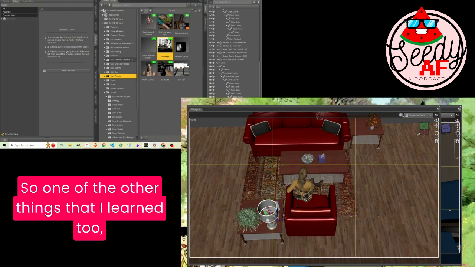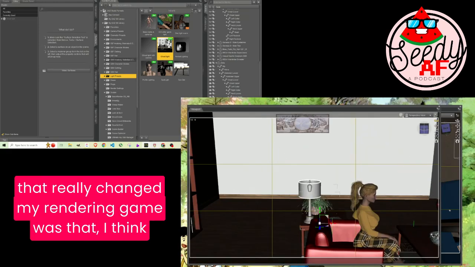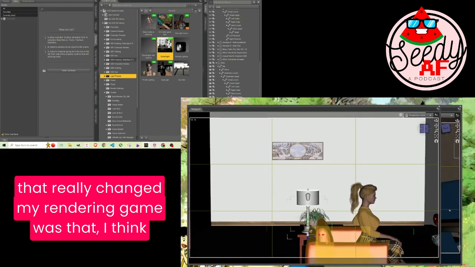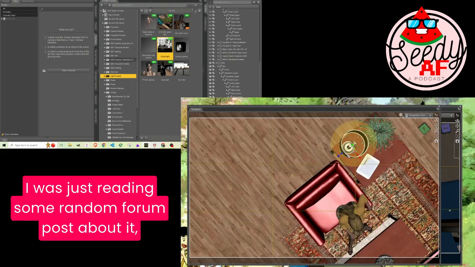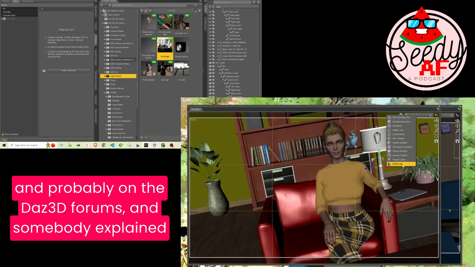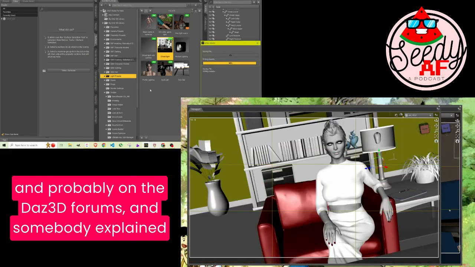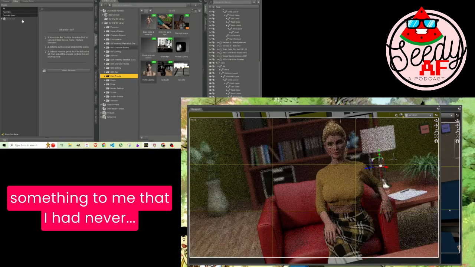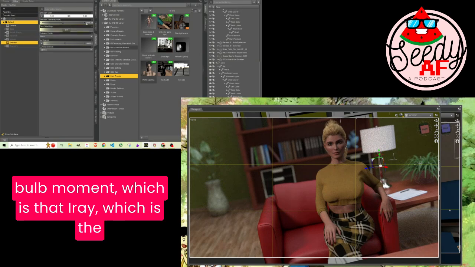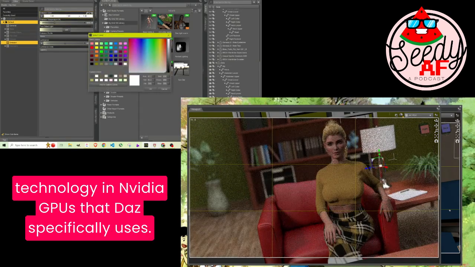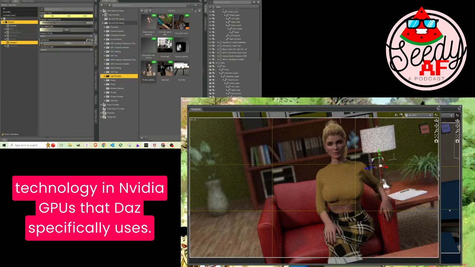Yeah. So one of the other things that I learned that really changed my rendering game was, I think maybe almost a year into using DAZ, I was reading some random forum post, probably on the DAZ 3D forums. Somebody was explaining something to somebody else, and I read it and it was a light bulb moment, which is that iRay is the technology in NVIDIA GPUs that DAZ specifically uses.